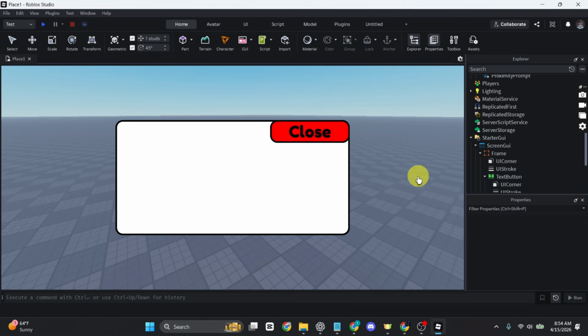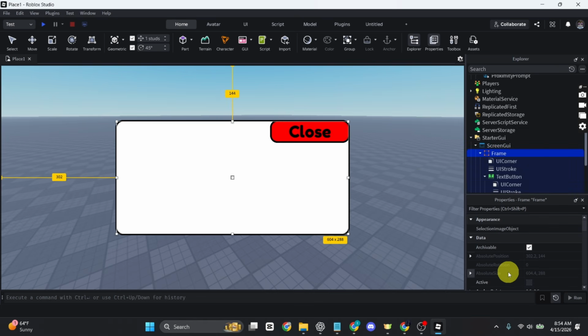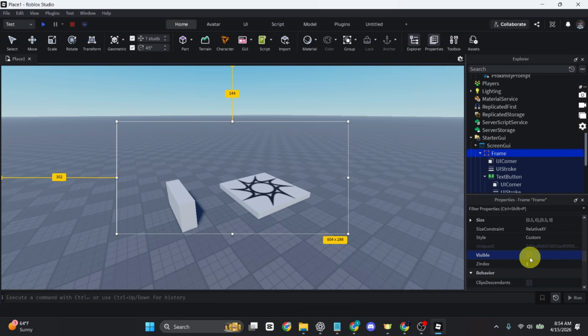I'll just change it to something like red and click on OK. And now here's the important step. Select your frame just like so and go to properties, and once you are in the properties, scroll down until you find visible and turn visible off. This is very important because we don't want the UI to show when the game starts. It should only appear when the player presses E.